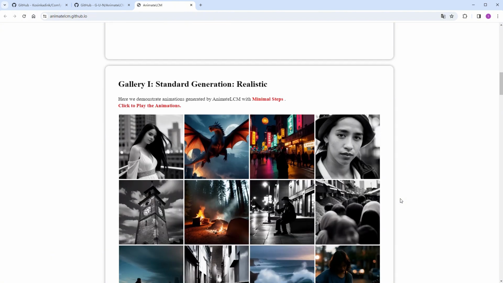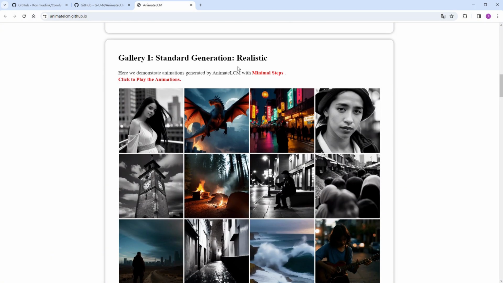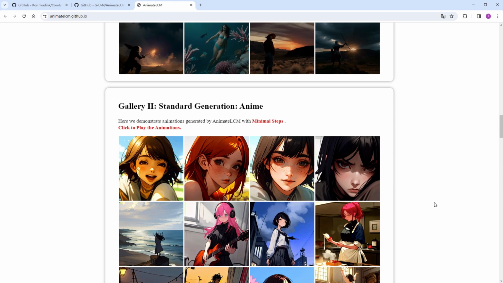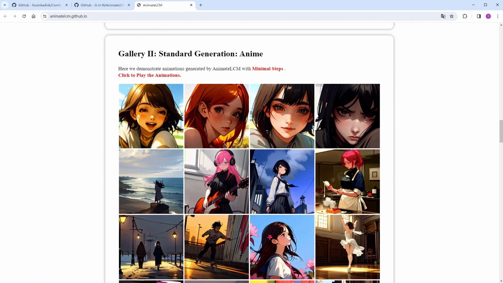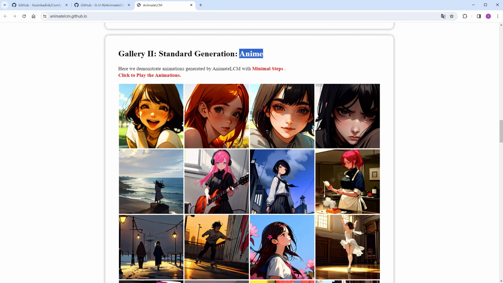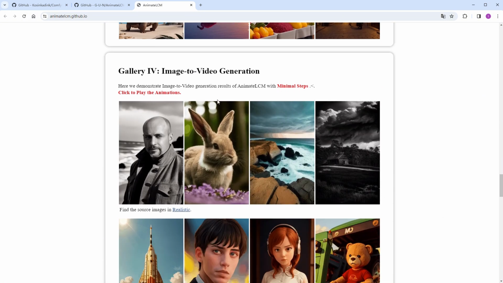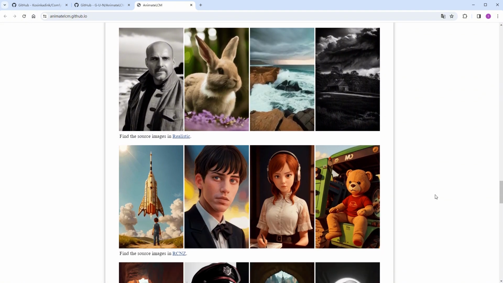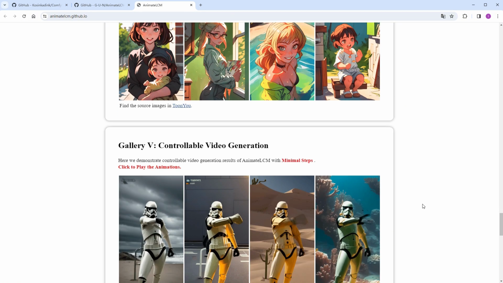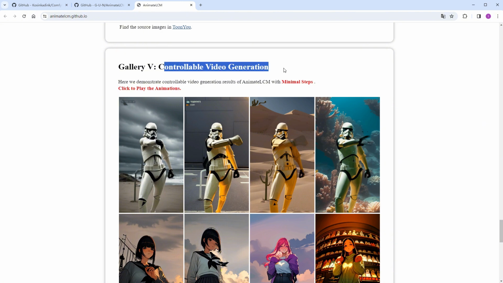These are various styles of animated images generated based on prompts: realistic style, anime style, cartoon 3D style, and image-to-video generation similar to SVD. Both characters and scenery exhibit impressive results. There's also a controllable video with ControlNet integration.